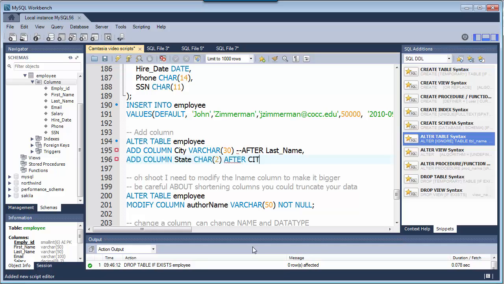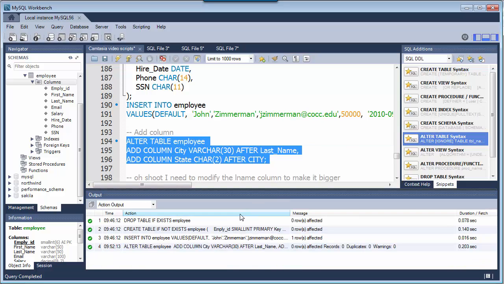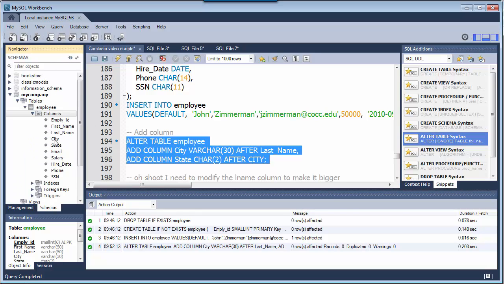city. And I need to get rid of this comment. And of course I need to put my semicolon at the end of my statement. Let's go ahead and run now. So hit the execute command, and it looks like, oh, I have to scroll down or move up. The AlterTable statement worked. So if I were to refresh here, now I have city and state. City went after last name and state went after city.